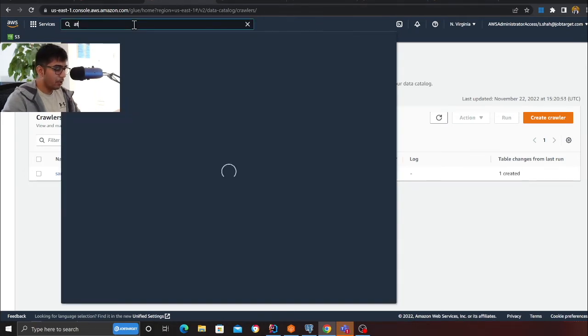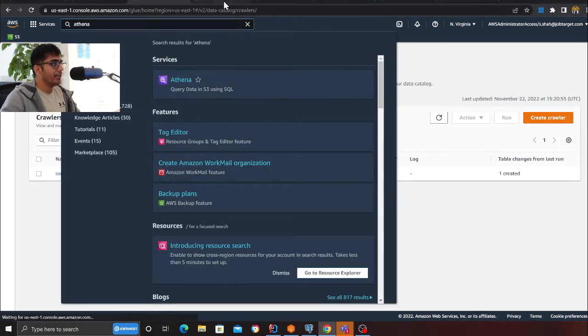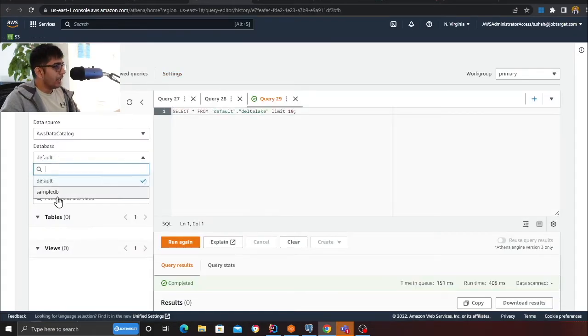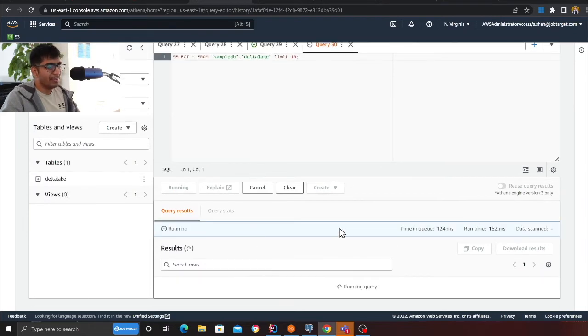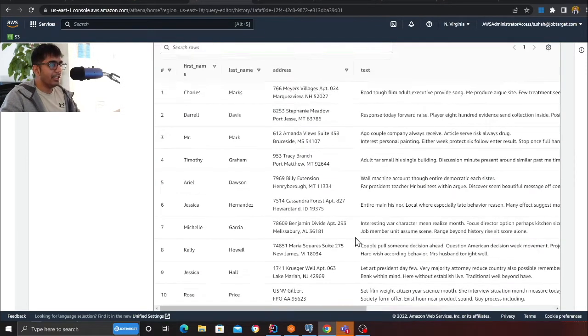Now I should be able to go to Athena and query my data easily. So now I can go to Athena and I can select my sample DB, and I should be able to say preview table, and I should see my data over here shortly. As you can see, works great.